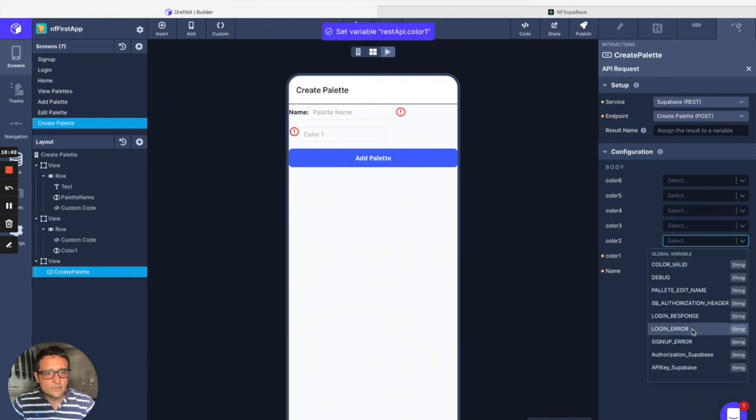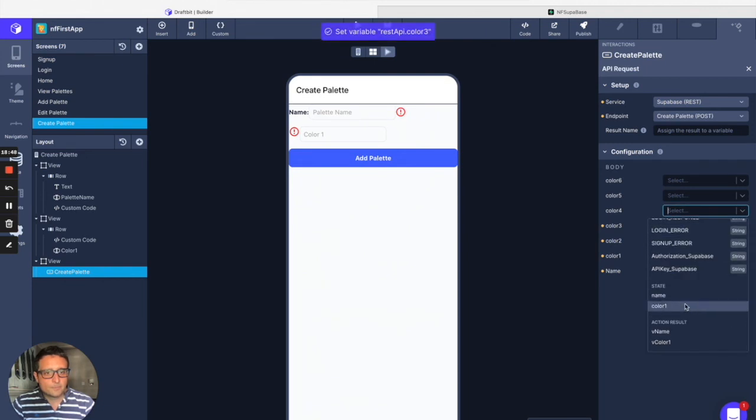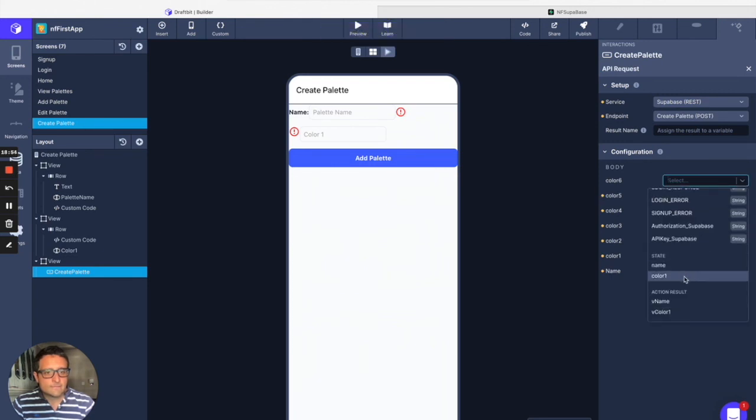Color 1, color 1, color 1, color 1, color 1, color 1.